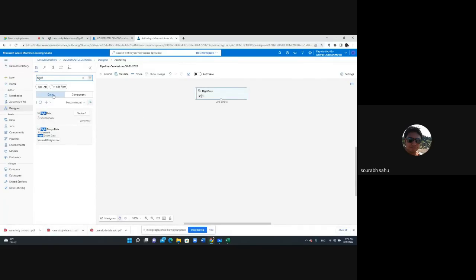So from this designer, we go to this data tab, and in the data tab, I'll search the name of my data, because if you just search for data set, there is already a default data set. So instead of using that, I want to use my flight data. So I'll search for flight data, and then I will go to this part.